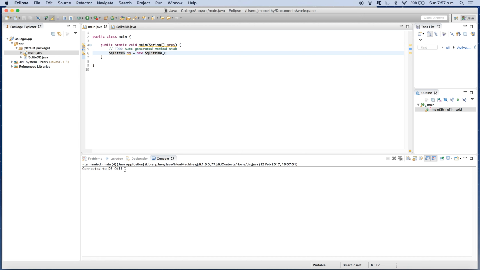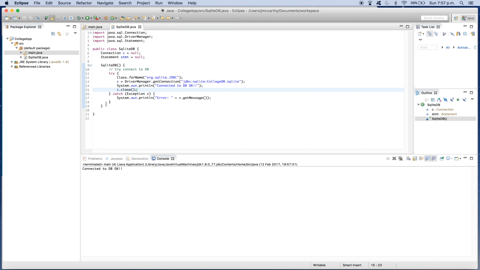Maybe let's see, can we retrieve some information from the database? There's already one record in there, which is Barry Allen. So let's see how fast we can get Barry Allen out of the database. I'm going to create a new method inside my public class SQLite DB. I'm going to create public void, what do we call it, get students or list students, it makes no difference. Technically we're just listing them, so maybe list students.